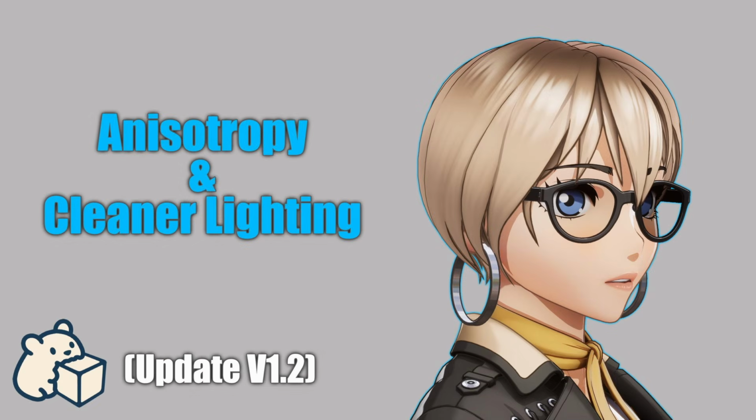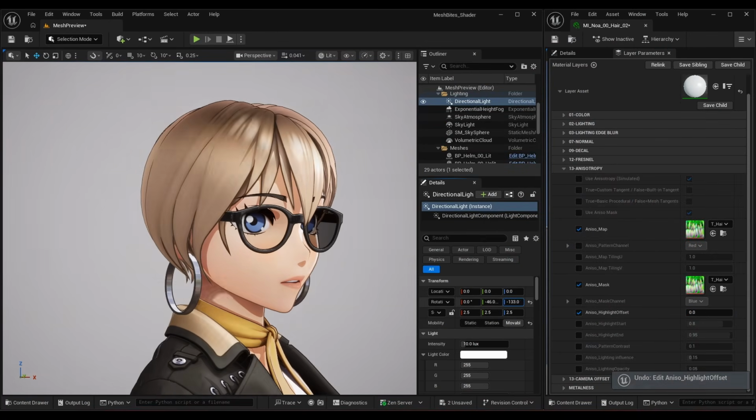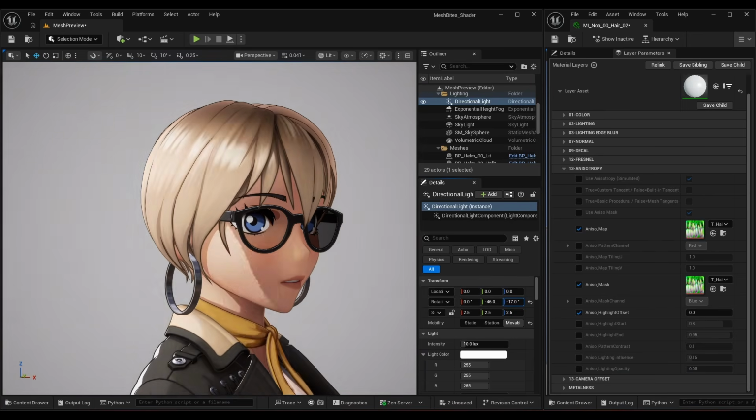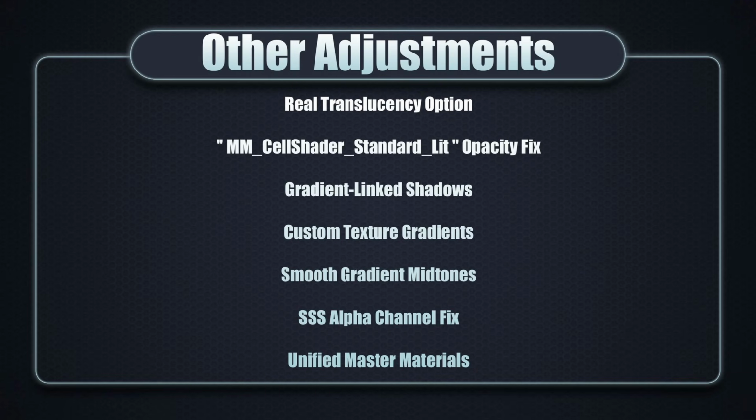Welcome to the version 1.2 update of my stylized anime shader. For this release, the main focus was on adding stylized anisotropic reflections and completely removing the dithering noise from the lighting smoothing. I've also included a few other adjustments along the way, which we'll cover shortly. But first, let's dive into the anisotropic reflections.